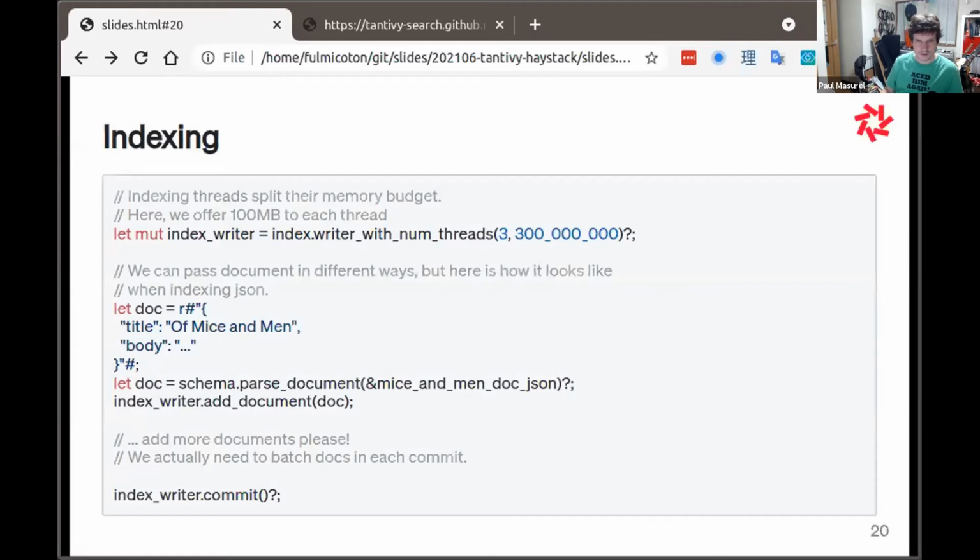Now indexing. So indexing works as follows. You need to create an index writer. You can have only one index writer at a time among your entire system. And when you create the index writer, you need to specify the number of threads you want to work with. So it's multi-threaded. And you give it a memory budget, which I think is probably the best API possible for that kind of thing. So you say, Tantivy, here is 300 megabytes, and Tantivy will split this budget among the indexing threads. So they will get 100 megabytes each. And it will do its best to index your data as efficiently as possible with this budget.